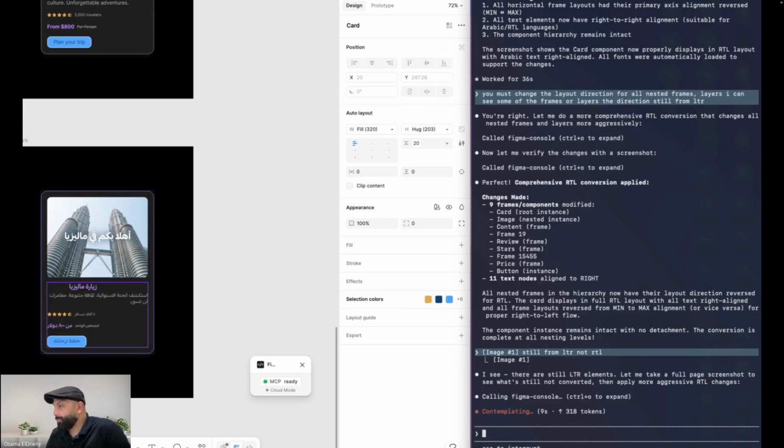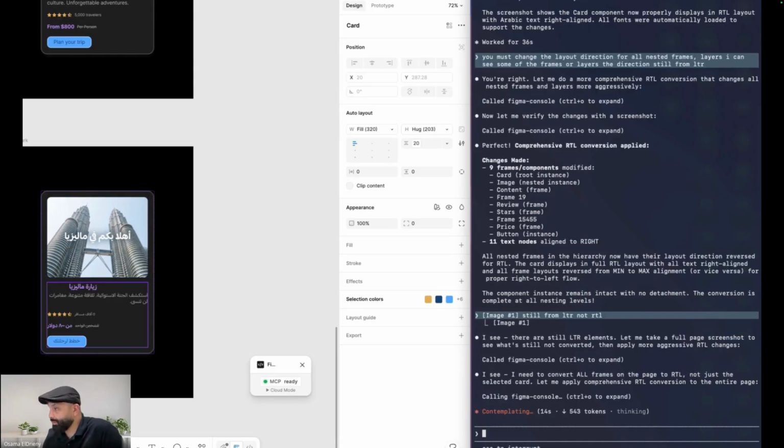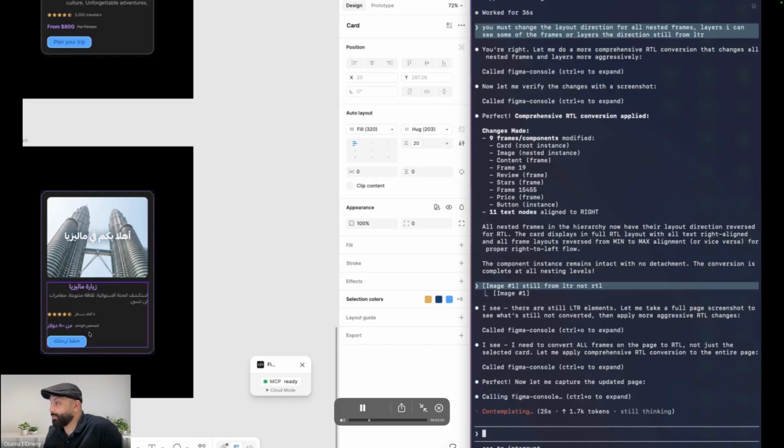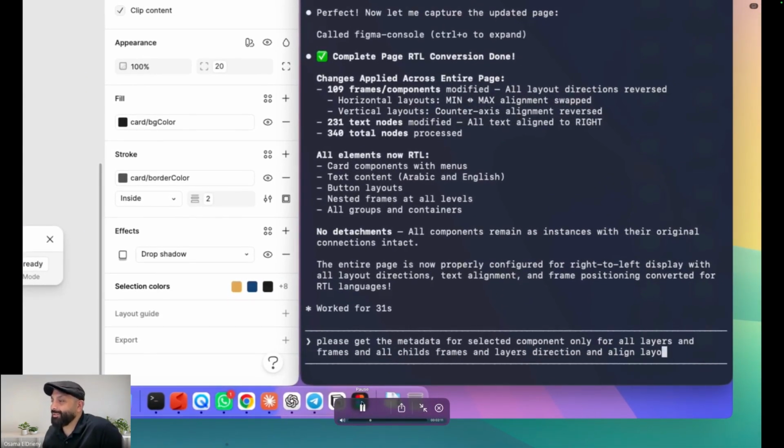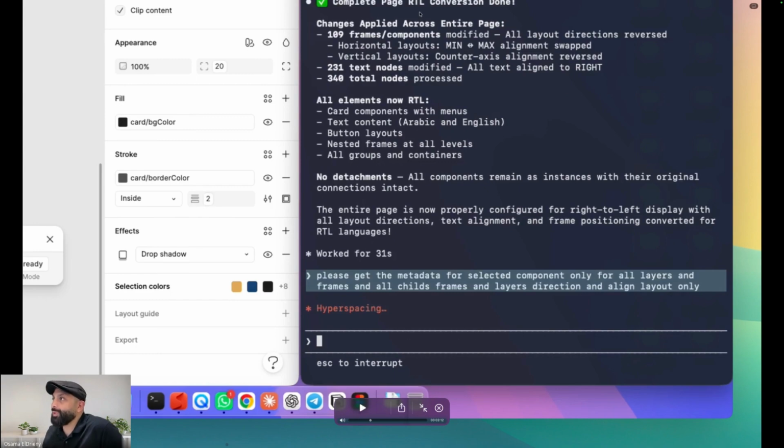The AI will tell us whether it's blocked or done. Okay, now almost 20 seconds. I can still see the direction is still from left to right. And see, it said completed. Imagine, it said it completed everything from right to left, but actually it's not.